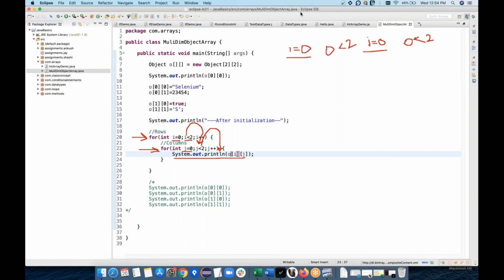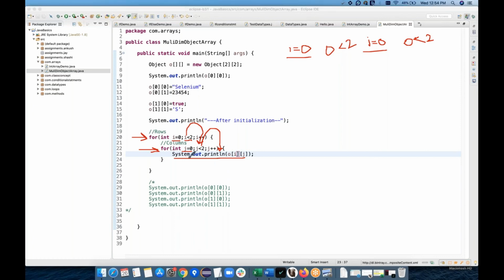In the same way, after completing this, again what happens, it goes back to j plus plus, right? So previously j value is 0, now j value is going to become 1. With the incremented j value, again it will check this condition, j less than 2. Yes, 1 is less than 2.